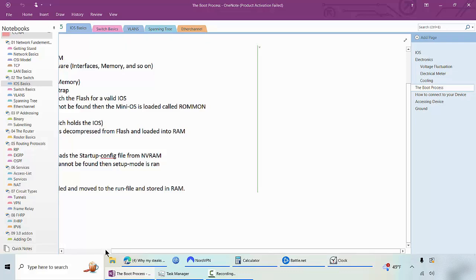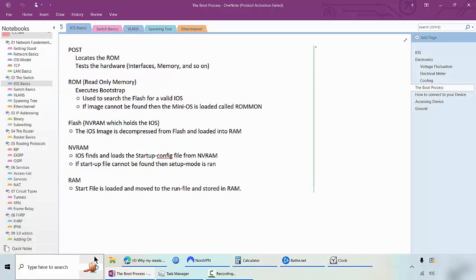Okay, so let's do a recap real quick of the order of operations as far as our boot process. Doing your POST. What the operating system does is it locates the ROM, then tests the hardware as far as the interfaces, the memory, things of that nature. Everything that it wants operational and functioning gets a check mark or a pass.